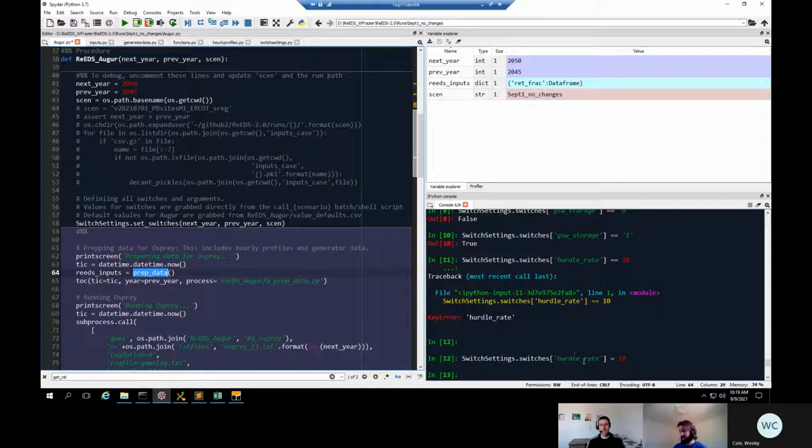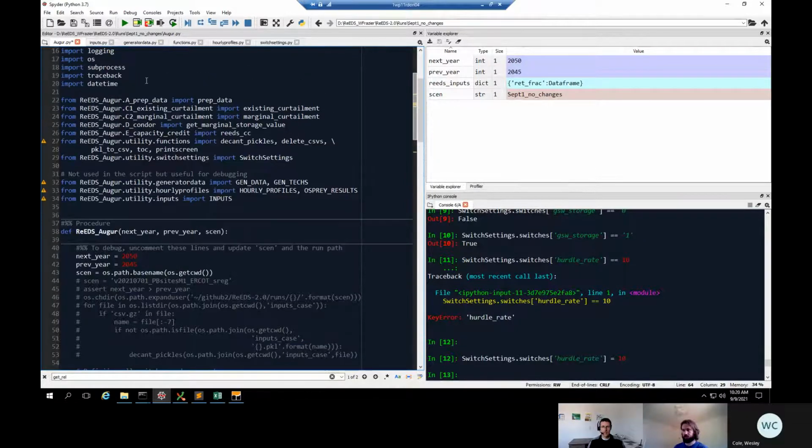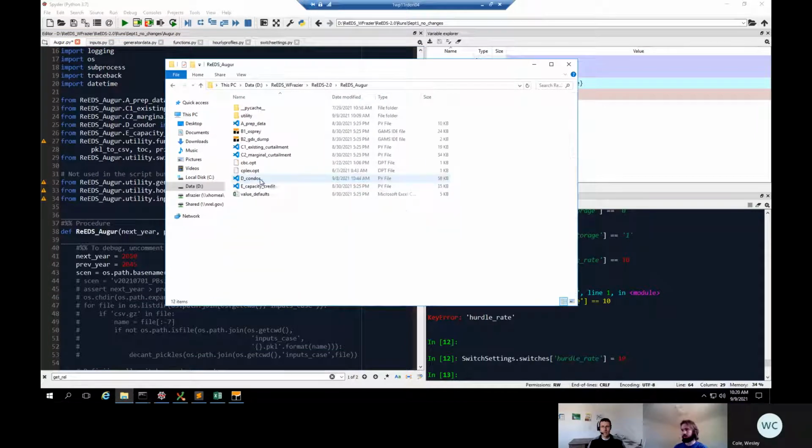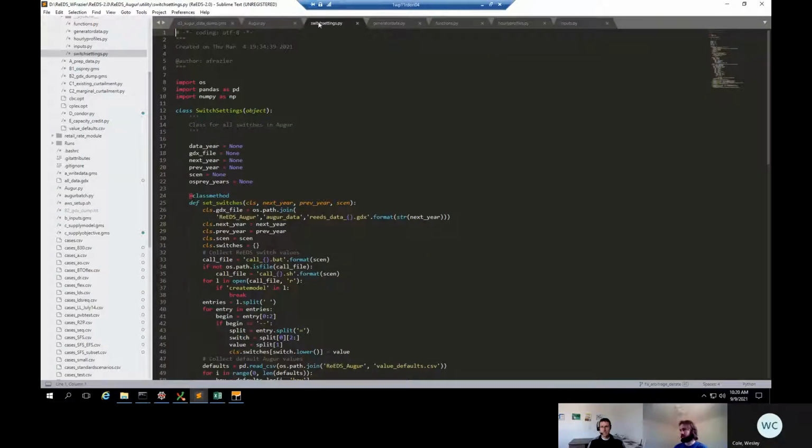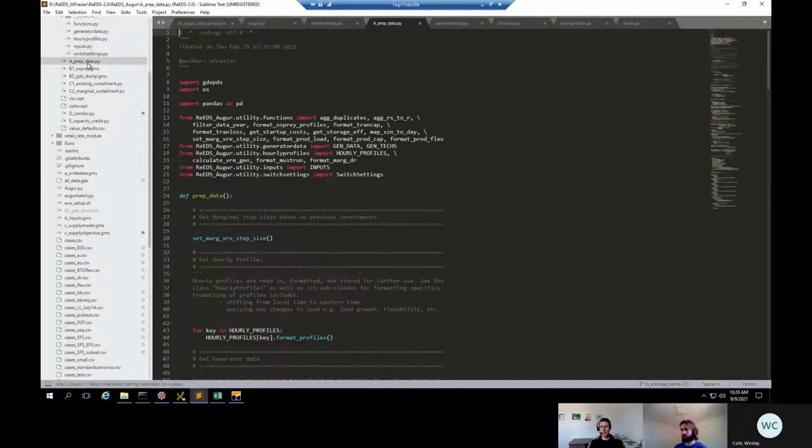So if I wanted to act on this and add this hurdle rate, before we run Osprey, so Osprey is our 8760 dispatch, we prepare all of our data before that, and that's in this prep data function, which we are importing from our ReEDS Augur folder. So in ReEDS Augur, we have this aprep data file, right? And I have this pulled up over here, or actually I don't. Here it is.